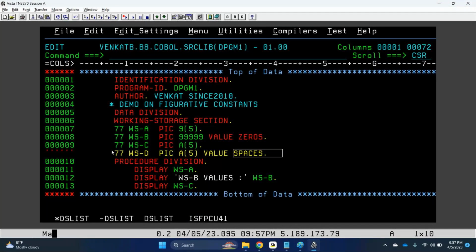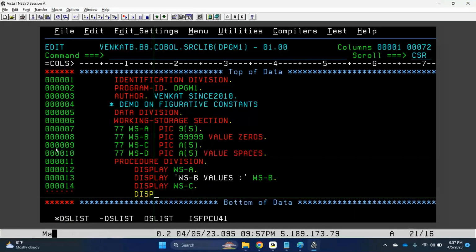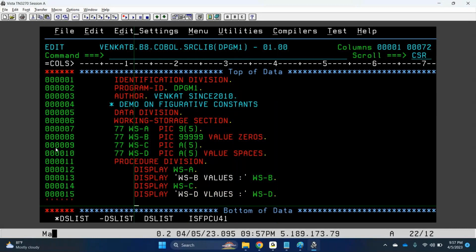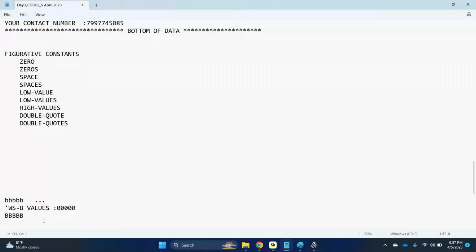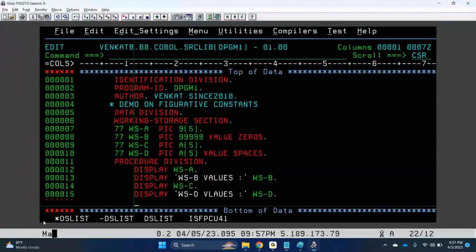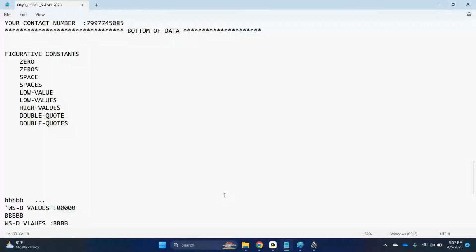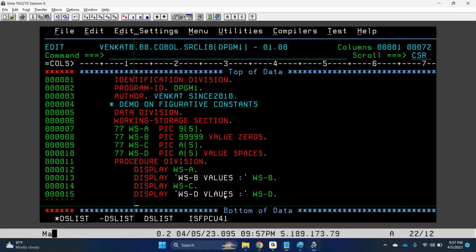So now display WS-D values WSD. So now here you will get 5 blanks. Then WSD values, so you will get blanks again. How do you know if the blanks are printing or not? Simply you give one more space like this, something you can give.